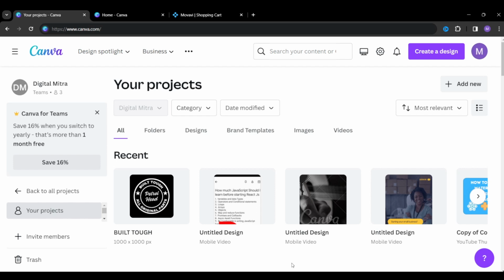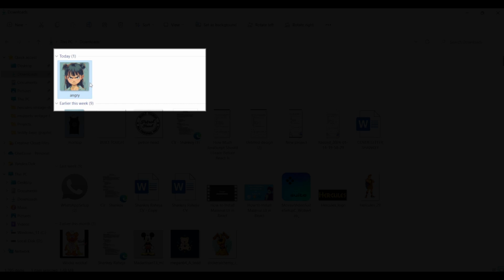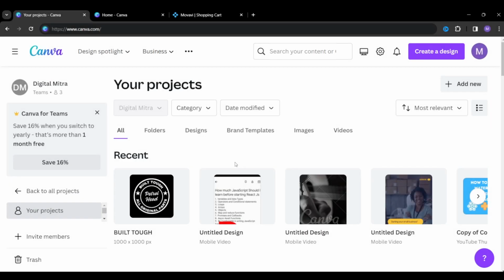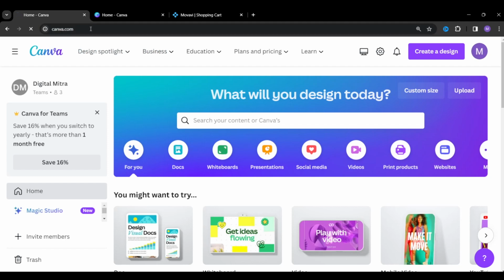I'll show you the image we'll be resizing in this video and we'll learn what are the ways we can resize the images. Here in my downloads I have an image which is 1024 by 1024 pixels, and we'll try to resize this image in Canva. There are actually two ways of resizing images in Canva. We'll look at it once we are at canva.com and logged in to our account.